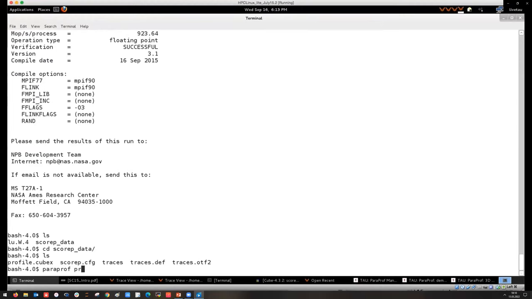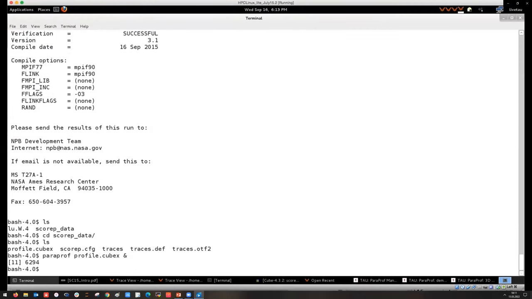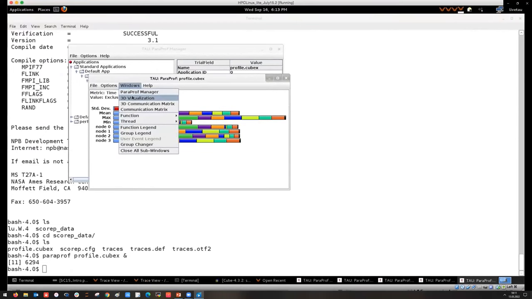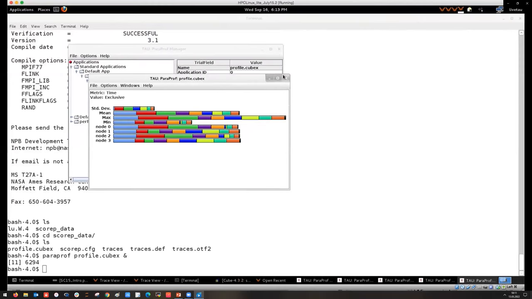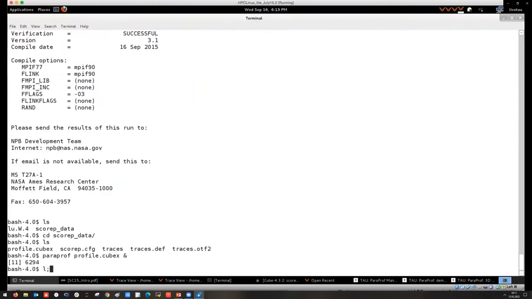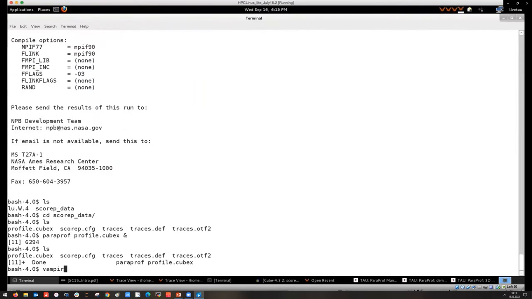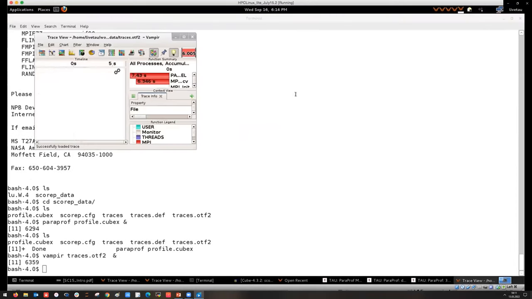And analyze it in ParaProf or Cube. So I can see exactly how much time was, say, spent in MPI receive on rank 0, which is 2.4 seconds. Or launch Vampir directly on the trace files.